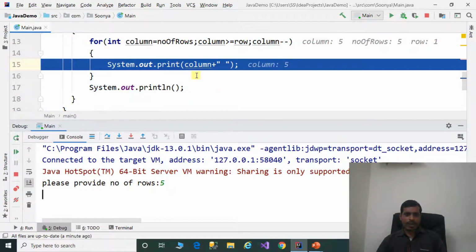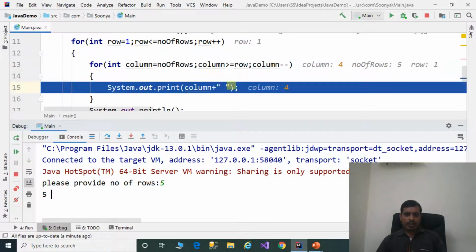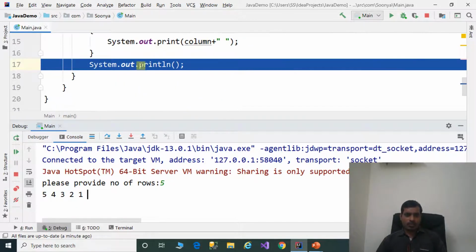F7, print column value 5, F7. Later column decremented 1, that means 4, 4 greater than or equal to 1, true. Print column, here 4 printed. Column decremented 1, that means 3, 3 greater than or equal to 1, true. Print 3, then 2, later 1. Now here column is equal to 1, it will decrement 1 value, that means 1 minus 1, 0, 0 greater than or equal to 1, false. It exits from inner loop. Cursor goes to next line.